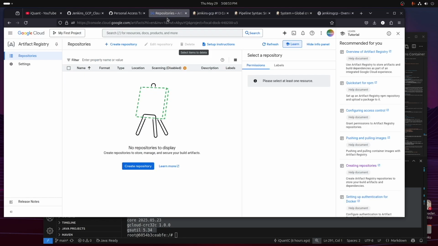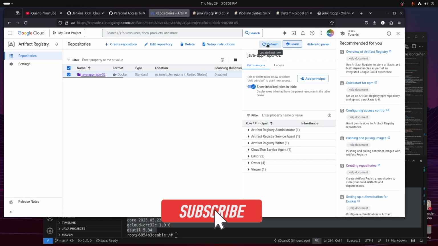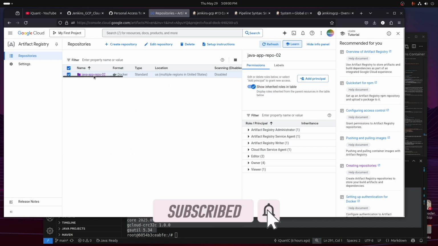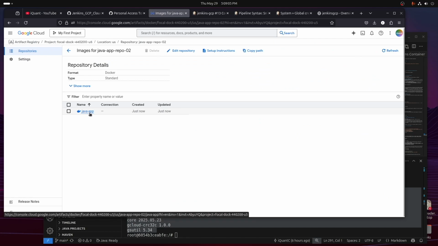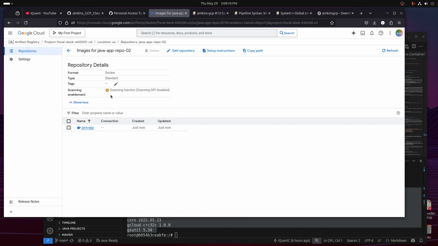So let's go to GCP Artifact Repository. Refresh this with this button here. And that is the repository right there. If you click on it and go inside it, this is the image that we just built. If you need more information about the image, you can show more, or you can click on it.